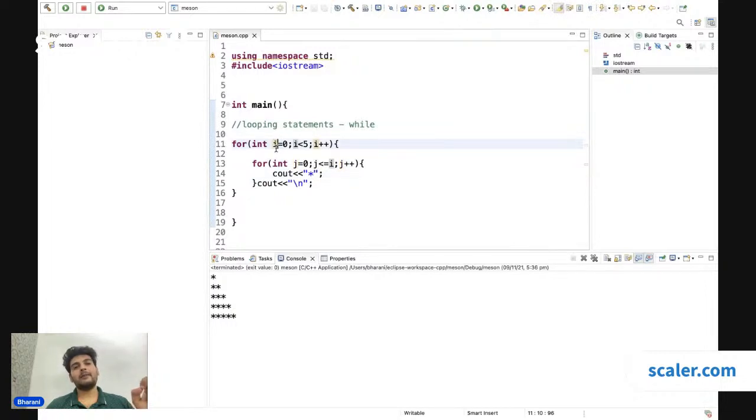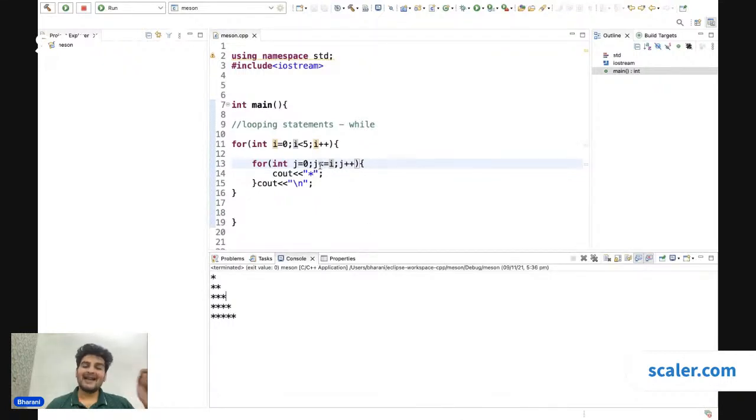Now, i's value is incremented, i becomes 2. Since i's value is 2, and is 2 less than 5, yes, that is true. Since that is true, I'll enter here. Again, here what I'm doing is the same step. j starts from 0 and goes up till 2. 0, 1 and 2, I'll print out 3 stars. And as j becomes 3, this condition fails. I'll exit this. I'll have a new line.